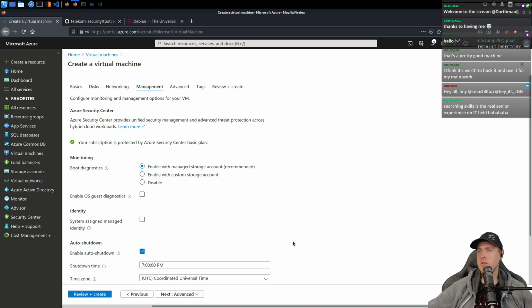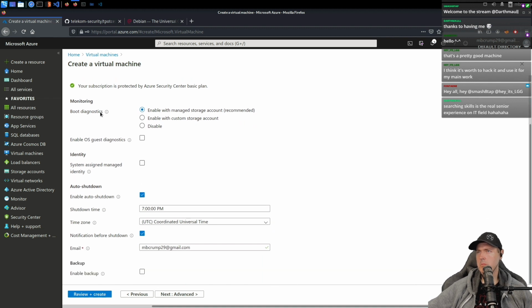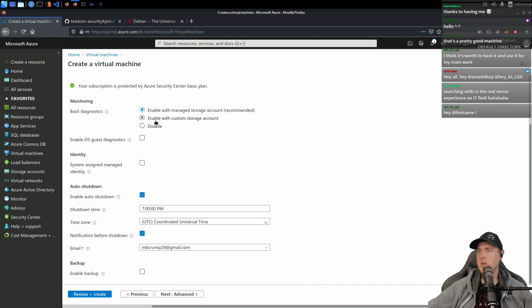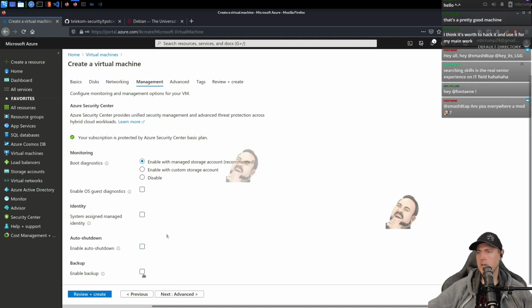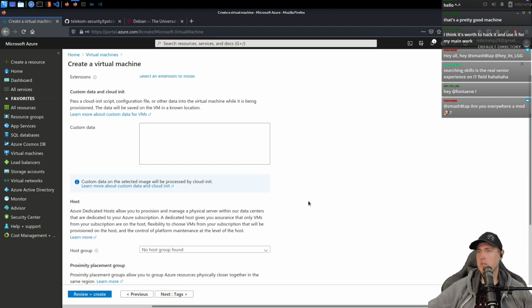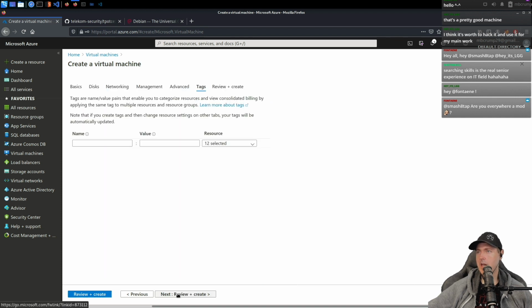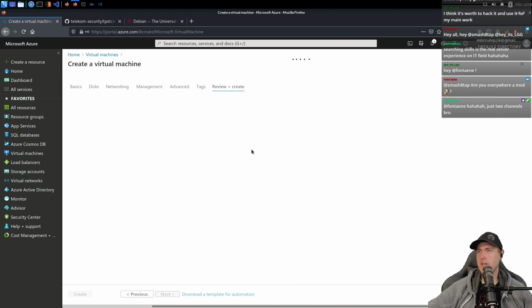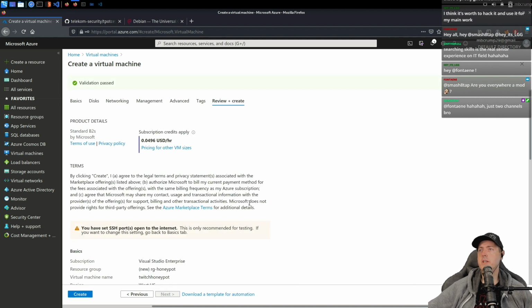Management, for right now, it's just going to be me. Enable storage account, that's fine. Actually, that's for boot diagnostics. I think this part of it was free. We're not going to ever shut down the VM. We're going to keep it running. I don't really want to back up at the moment. And then for advanced, we're not going to install any extensions. Nothing else in here. We don't need to tag it because there's no billing or anything like that that's going to be enabled. And let's quickly review the rest of these things.